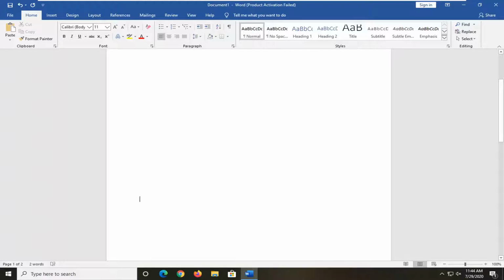Just go down to the page you want to delete. So you can see our second page is just blank here. Go up to the top of the page, so whatever page in question, and you want to get that cursor up in the top left corner.